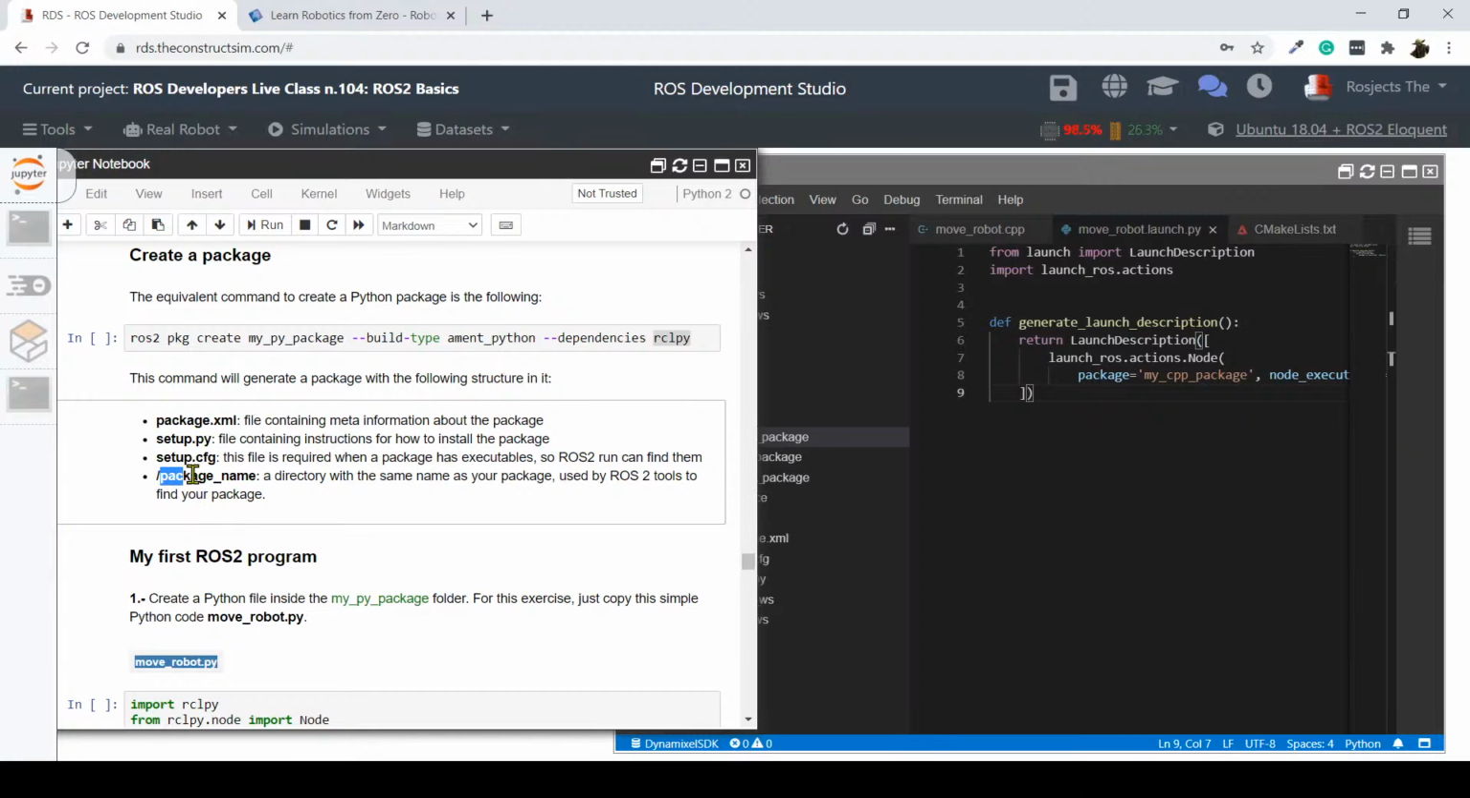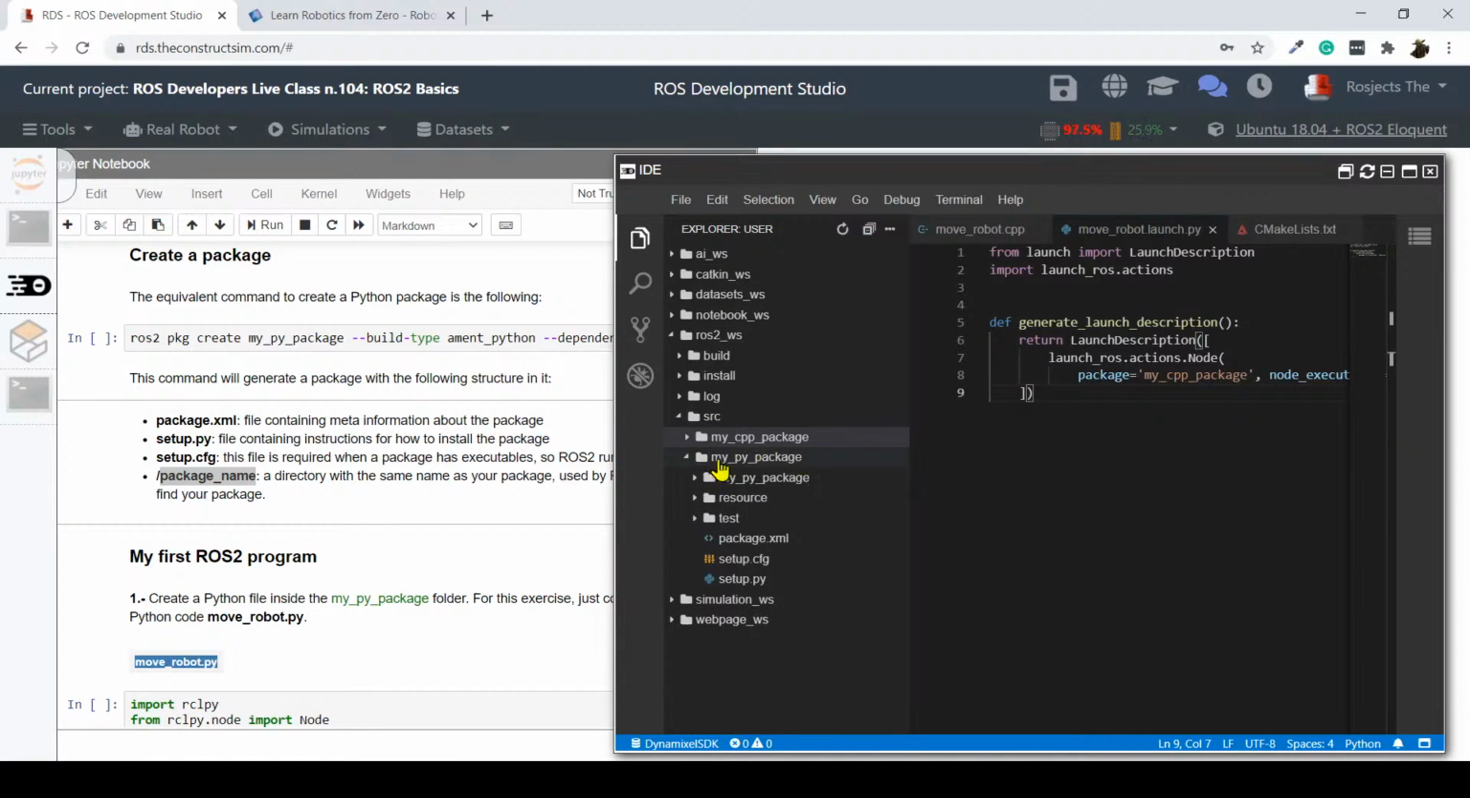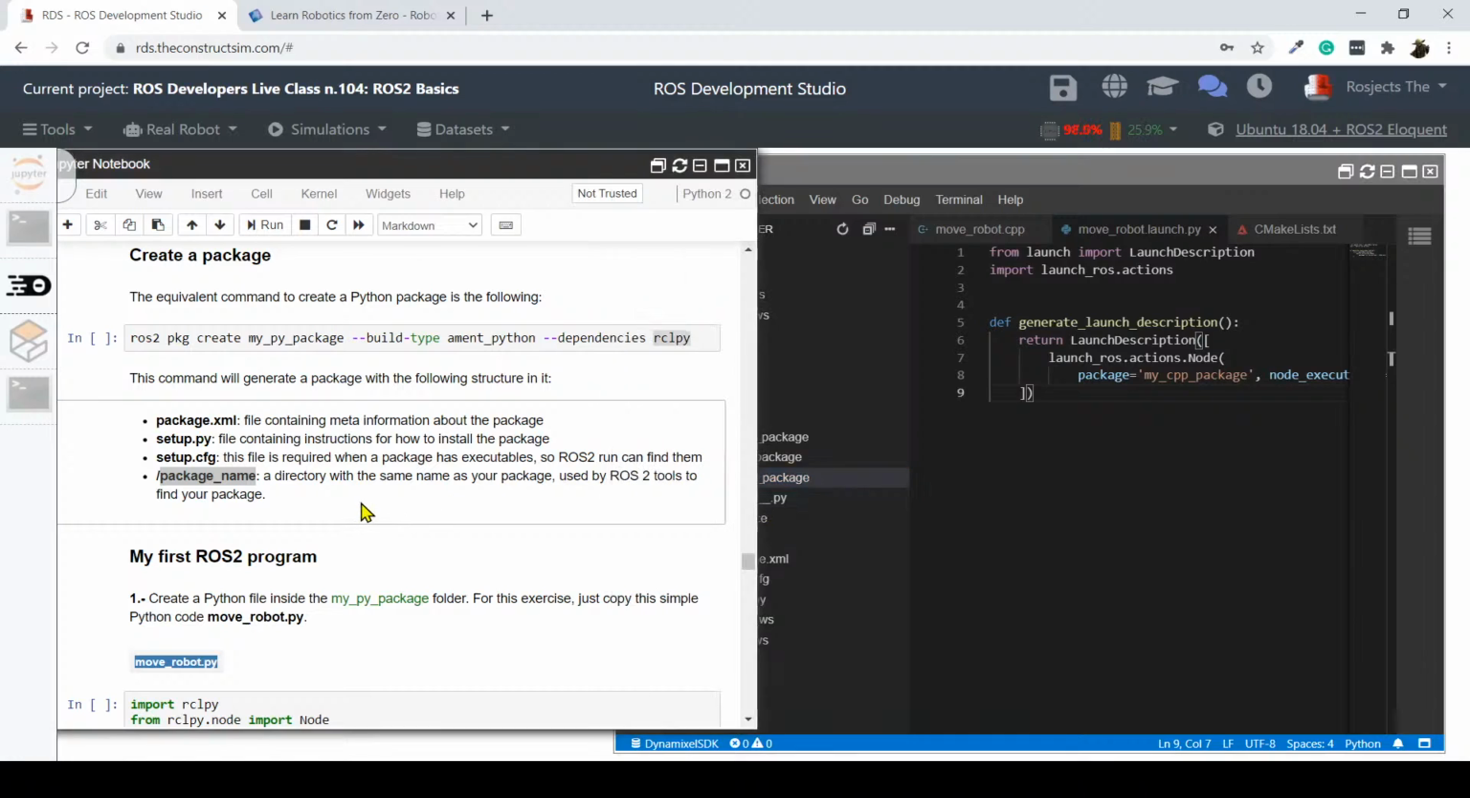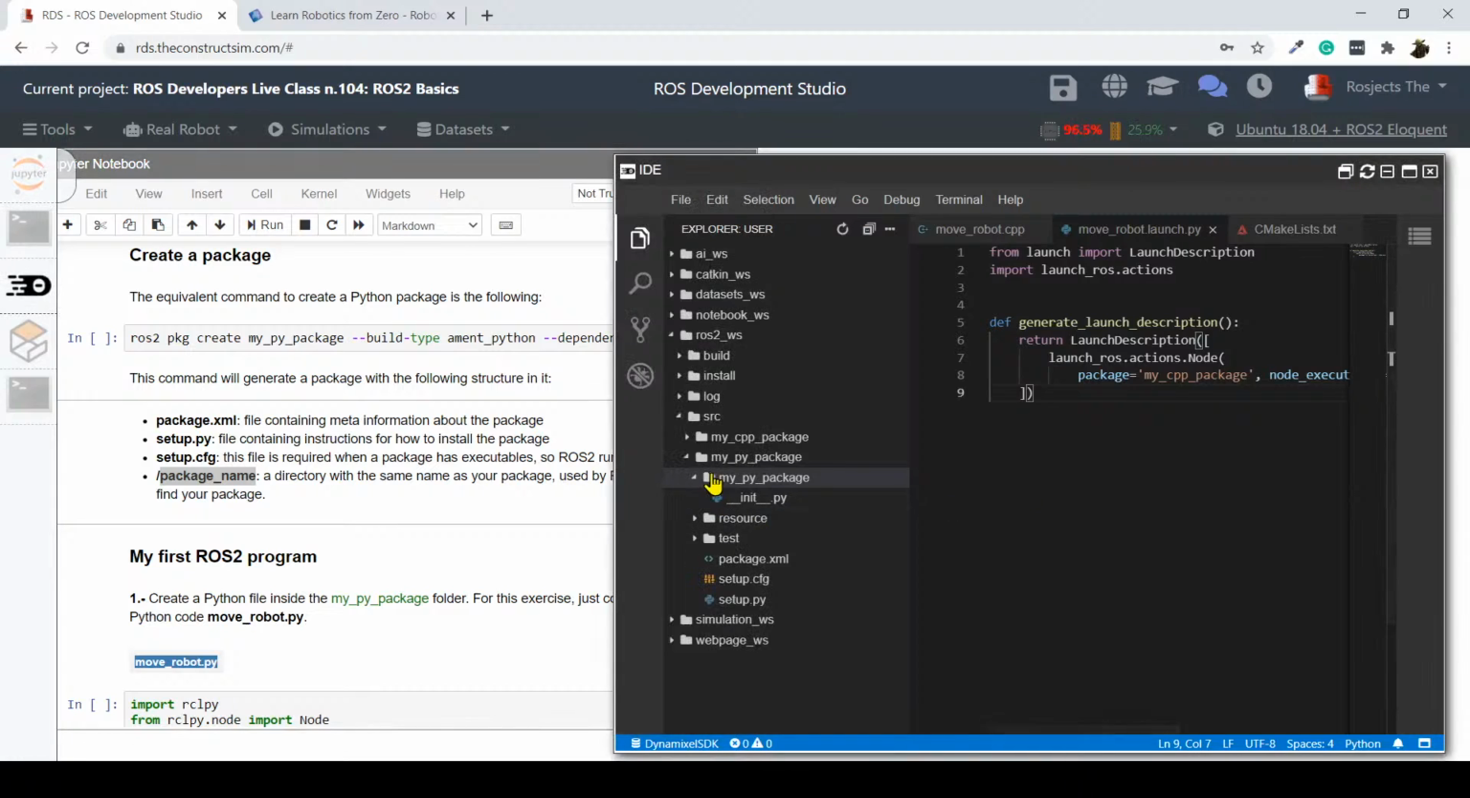And finally, we have a folder which has the same name as the package. We can see it here. This is the package my_py_package, and inside I have another folder named the same, my_py_package, and here I have an __init__.py file. This is the directory with the same name as your package, used by ROS2 tools to find your package. So this is needed in order to have this package found by ROS2. Also, inside this folder is where we are going to create our Python files, our Python scripts.